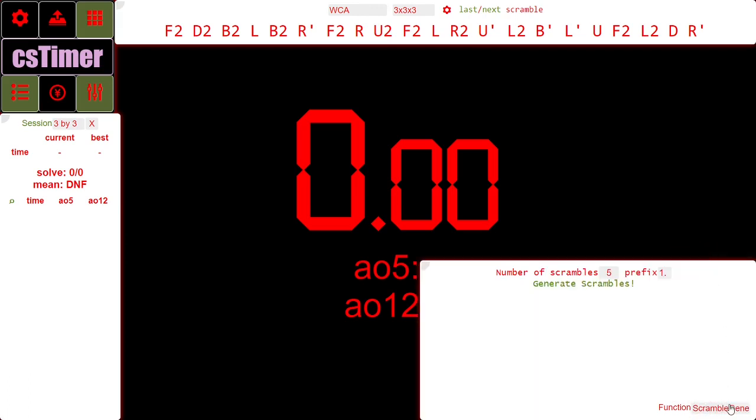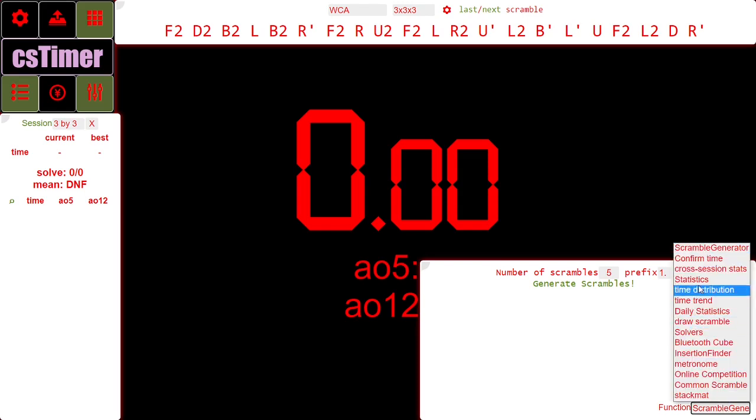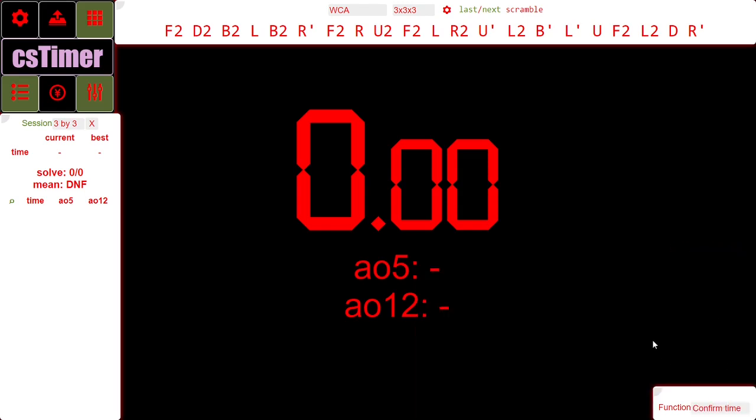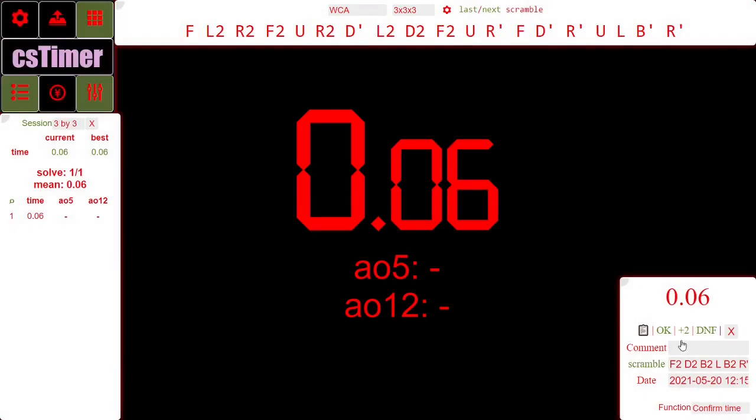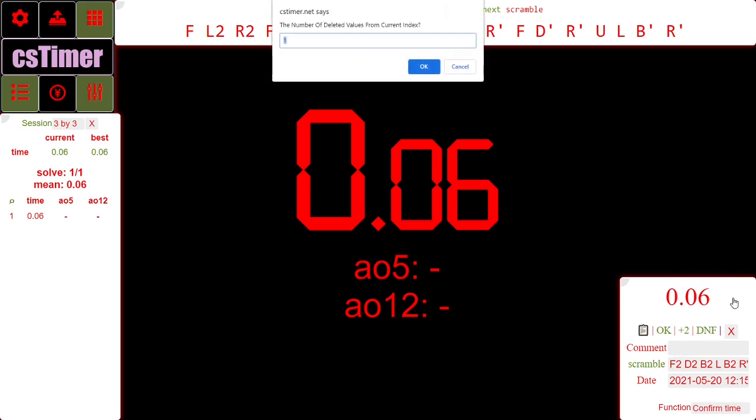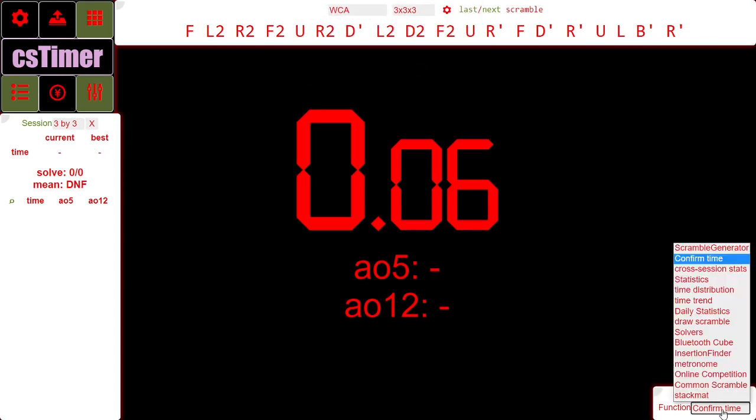Scramble Generator, Confirm Time. I usually use Confirm Time on my one, so if we get a time here, we can add a comment, we can +2 or DNF, we can copy the scramble with this little button here, copy it to clipboard, you can see the date it was done. It's just a quick way to be able to do that kind of stuff, and we can also press that X and press OK to delete.